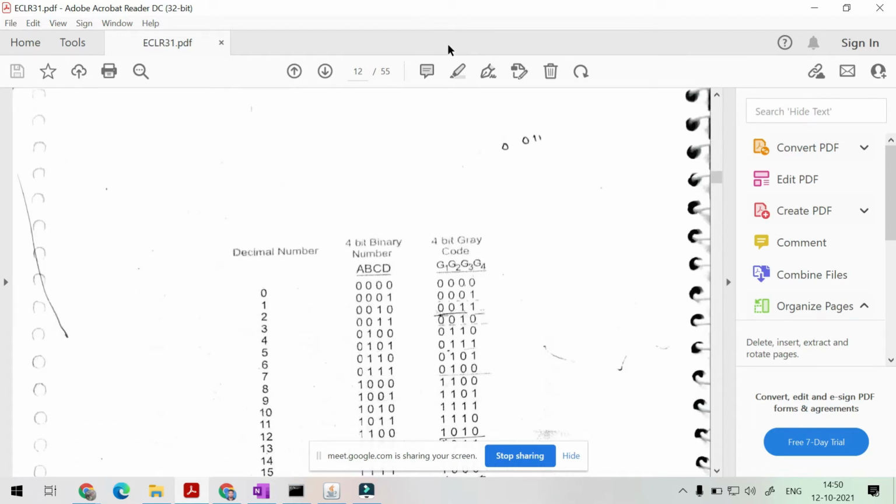See, for 0 we represent binary code as 0000. Similarly for gray we can represent it as 0000, and for 1 it is similar, 0001. For 2, in binary code at pin D we have 1 to 0, and at pin C we have 0 to 1.